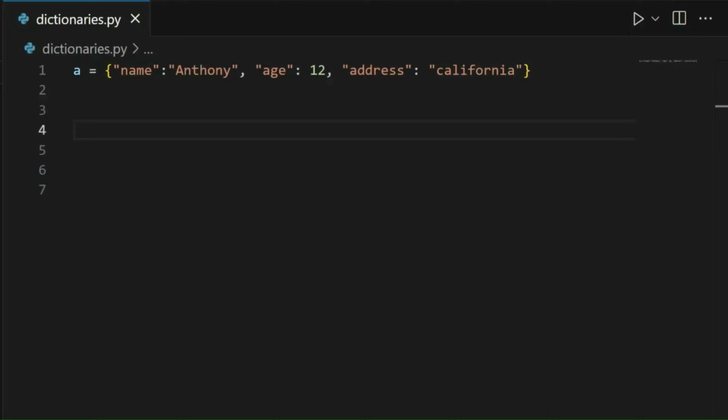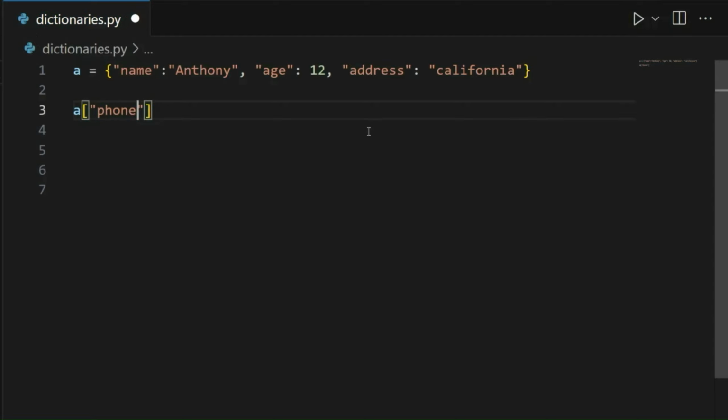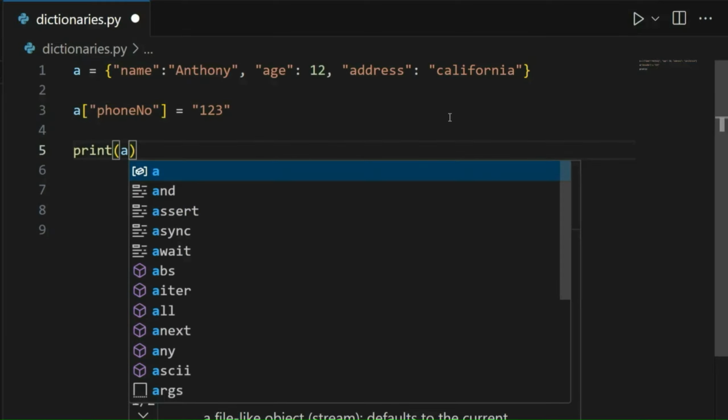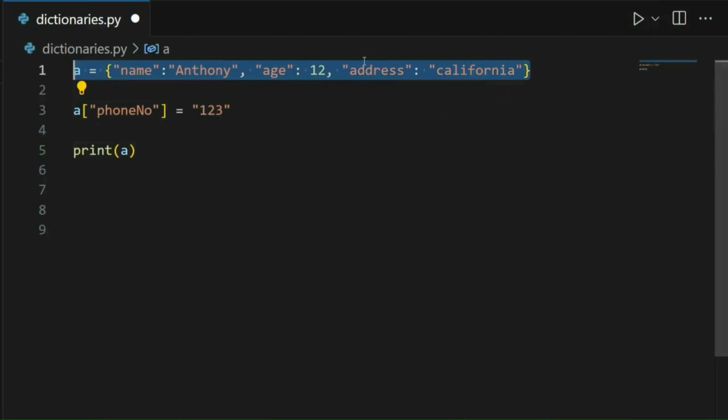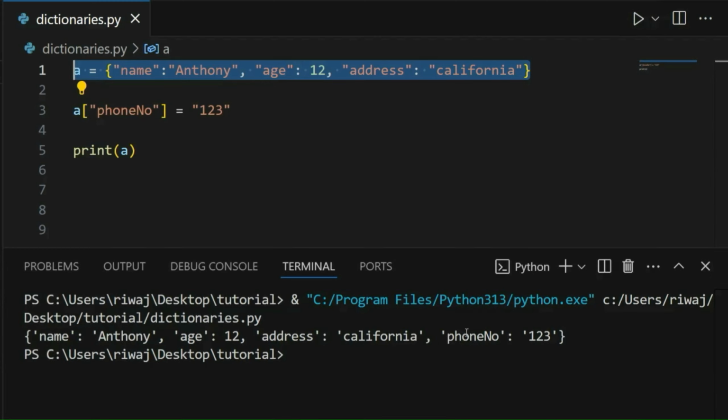Another fun fact about dictionaries is that dictionaries are mutable. So you can add stuff, remove stuff, and update stuff. Here, let's say I want to add Anthony's phone number to this dictionary. I can do that by using the dictionary's name, square brackets, and phone number. Let's say his phone number is 123. Now, if I print the dictionary, you will see Anthony's phone number in the dictionary. As you can see, the phone number has been added to the dictionary.